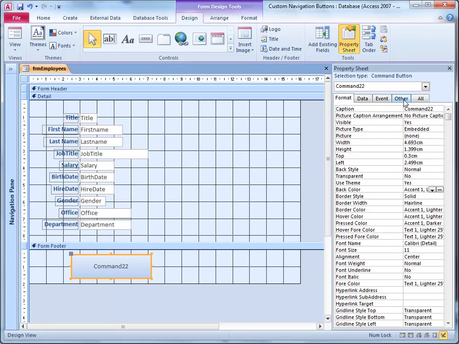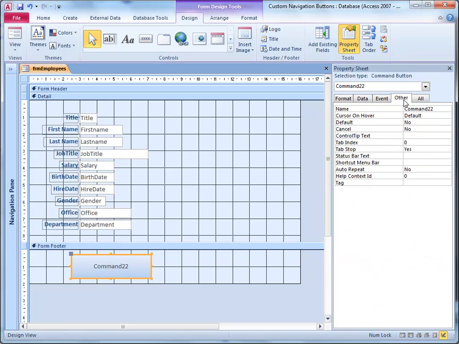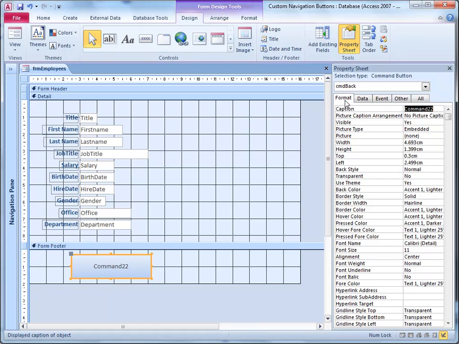First thing I'm going to do is go to the Other tab and change its name. It's called Command 22. I'll click here and change that to cmdBack, because this is going to be the back button. I'll go to the Format tab and change its caption to a back-facing arrow followed by the word Back.